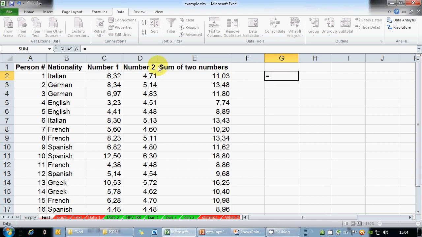So suppose I want to say that G2 is equal to C2 divided by D2, so the ratio between C2 and D2. Now I want to do the same for all the other rows. So for row 3, row 4, row 5, row 6, I can do it manually, click and click. Obviously, it takes hours if you have 1,000 rows. Look, it's much better to take the cell, and can you look at this little black box? Drag it down.